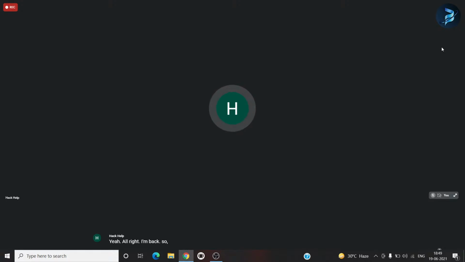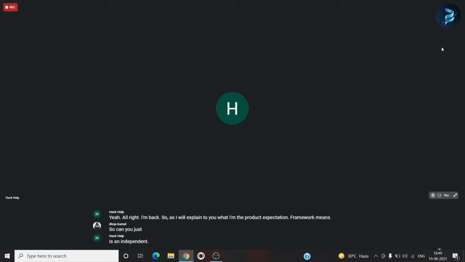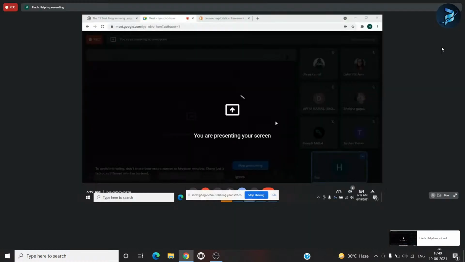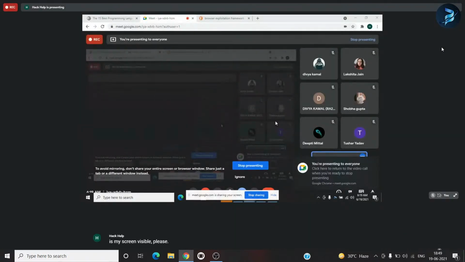So as I was explaining to you what the browser exploitation framework means. Can you just share the screen actually? Oh, yeah, yeah. I'm sorry, I always forget. Is my screen visible, please? Yes, sir. Okay.